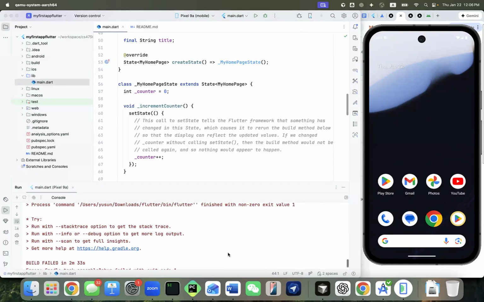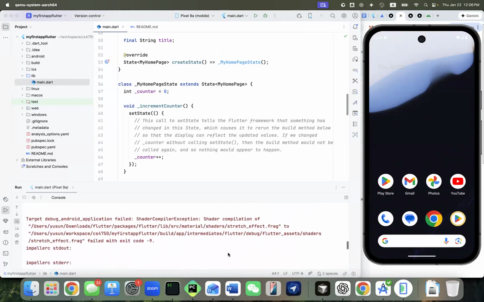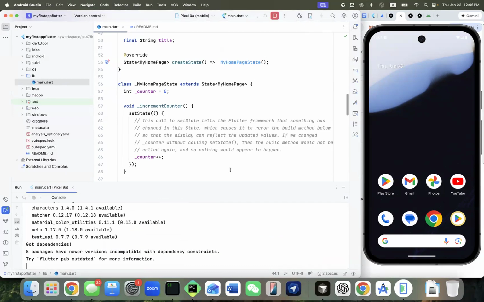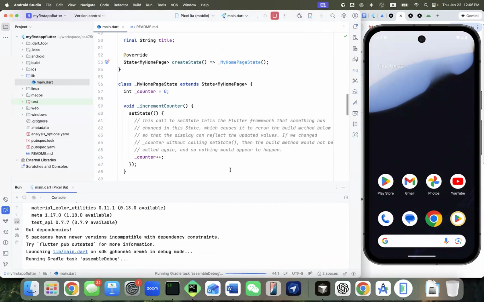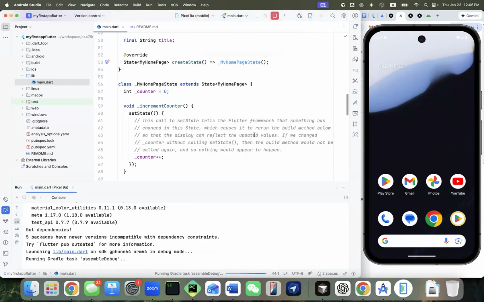All right, looks like something is wrong here. Let's actually try to run this one more time since that was the first time we did it. See if we have any luck with it. All right, so there's some kind of permissions needed. Just be patient. The first time running this one will have a lot of different issues.